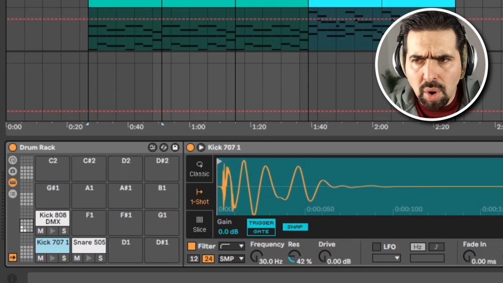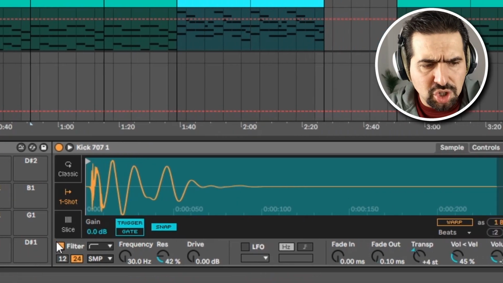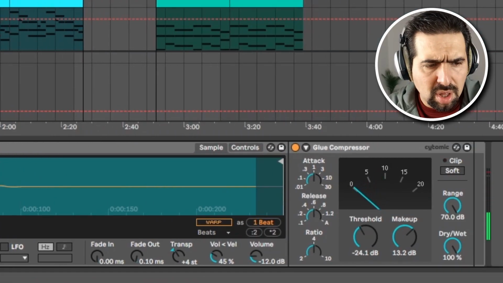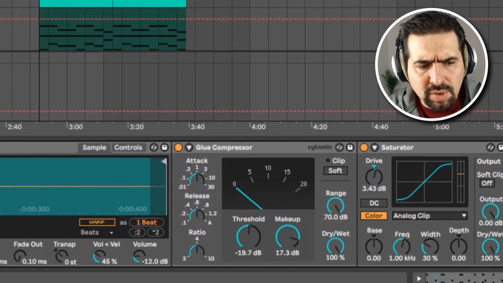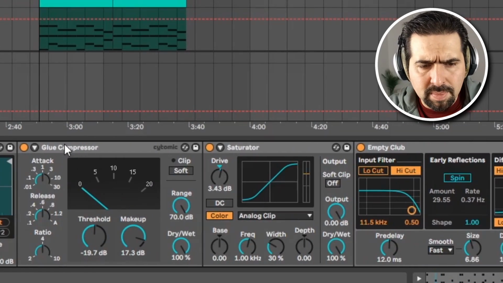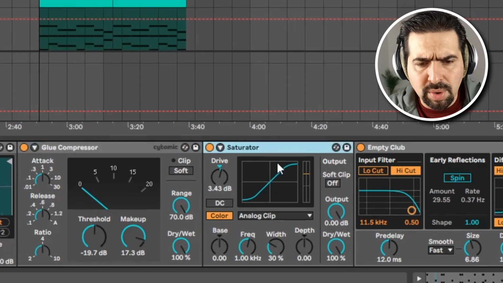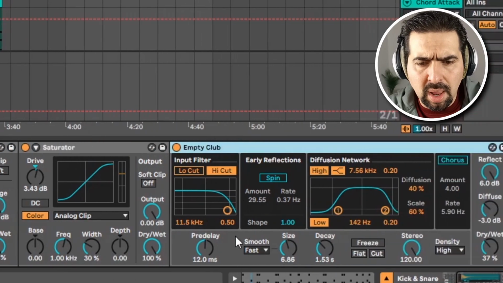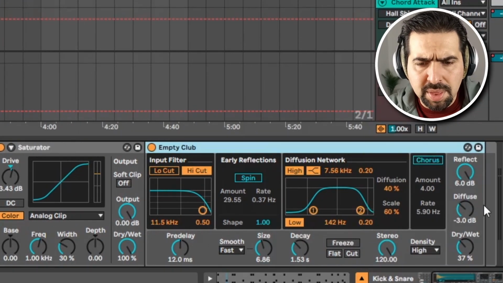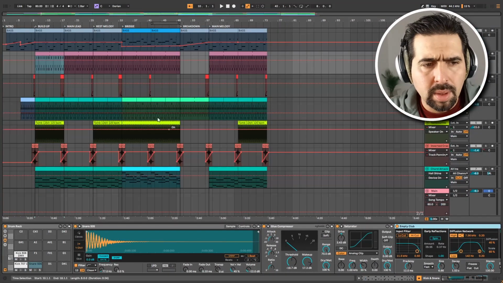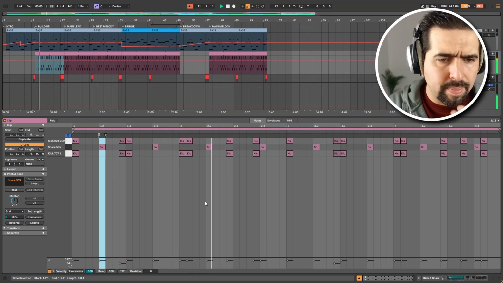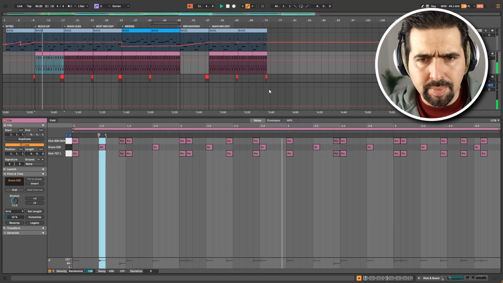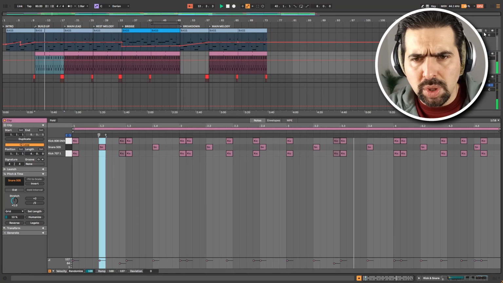Both kicks only have a glue compressor each. These are the settings for the snare sample. Glue compressor plus saturator plus a club reverb with 37% wet signal. Let's mix with the bass.